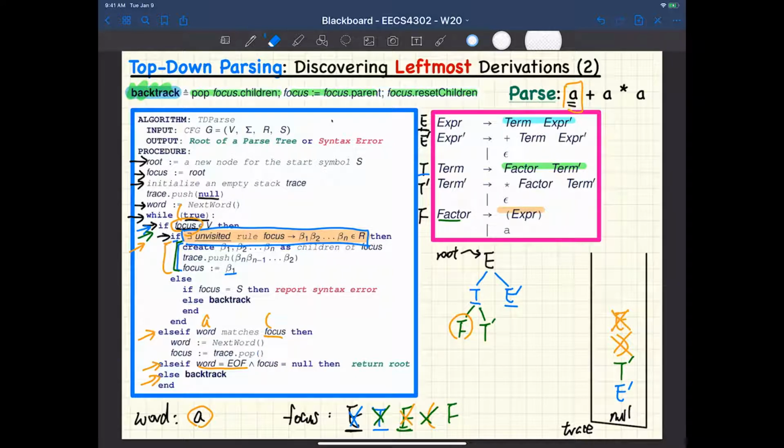So that means we have to maybe try another way. Right? For factor, maybe we should try with A instead. So now when we go back to the iteration, when we check to see the unvisited rule, we can try A. In this case, A will actually match over here, right? Just go on and on and on.